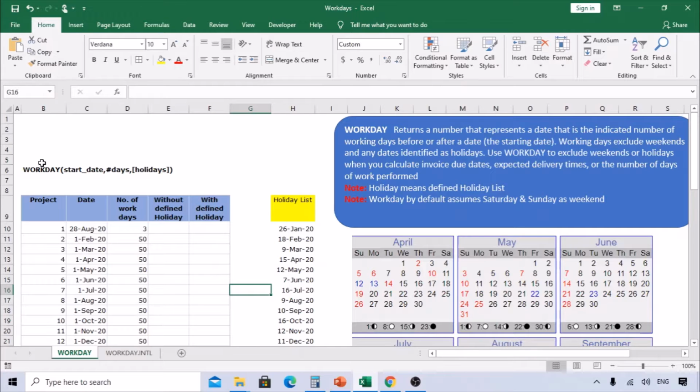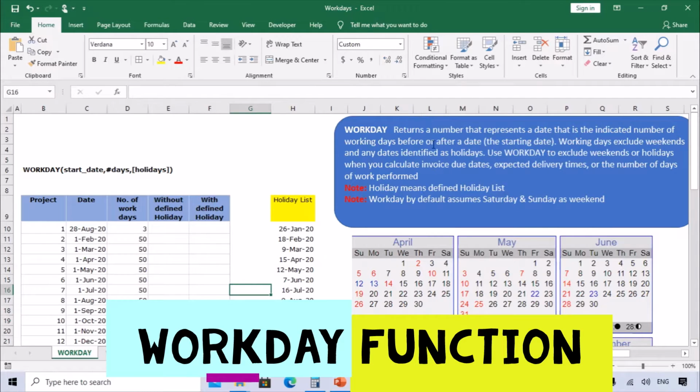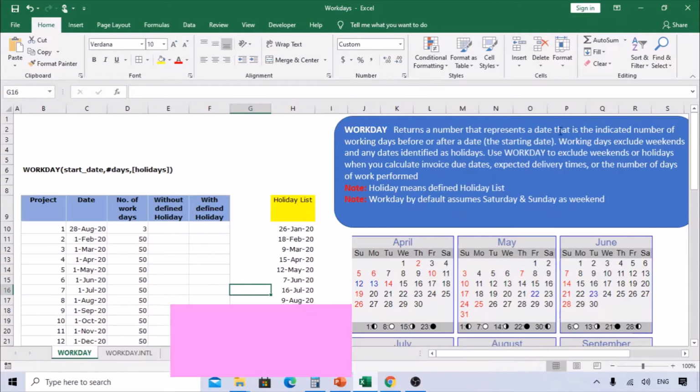Let's start. What is Workday? This small definition here: Workday returns a number that represents a date that is an indicated number of working days before or after a date, that is nothing but the starting date. The working days exclude weekends or any dates identified as holidays. Use Workday to exclude weekends or holidays when you calculate invoice due dates, expected delivery times, or the number of days of work performed. Note, holidays means a defined holiday list, and Workday by default assumes Saturday and Sunday are the default weekends.